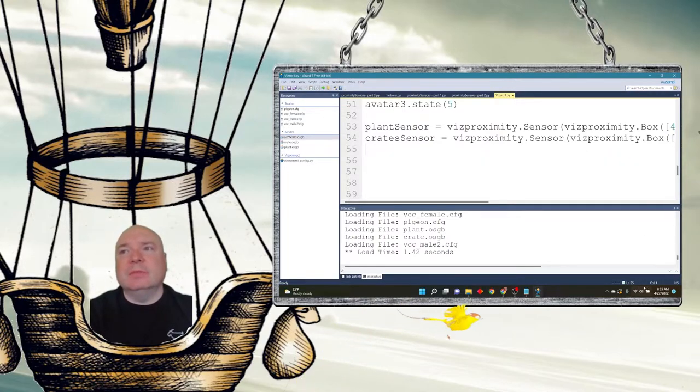But we could have linked it. We could have put a sensor around every single crate, but we don't really need to. We're just going to put it around one of the crates.